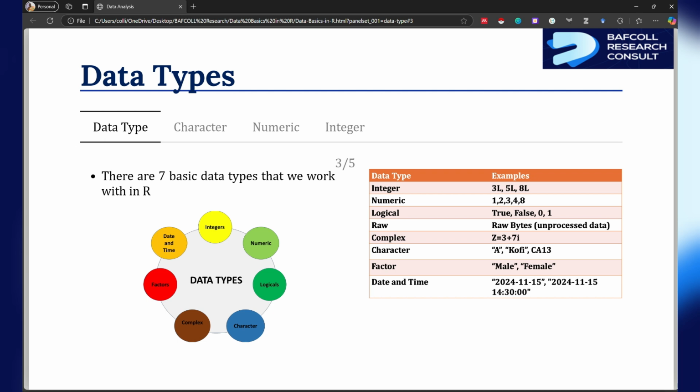And as such, each data type allows R to effectively handle different kinds of data, whether it is number or text. There are various data types supported in R, but today we are going to just discuss these seven. That is character, numeric, integer, complex numbers, factors, date, and time. Each of these types serves a specific purpose in handling diverse types of information.